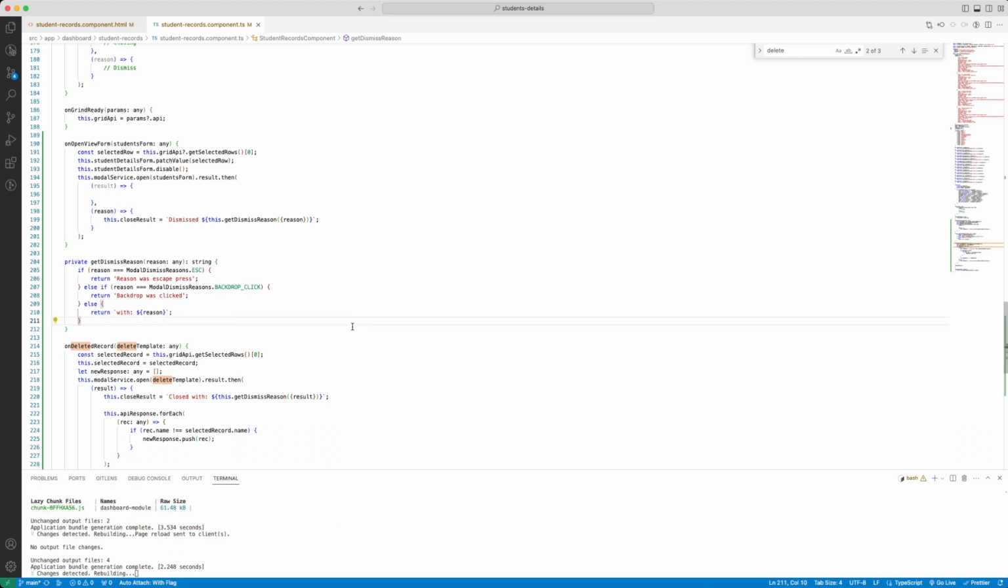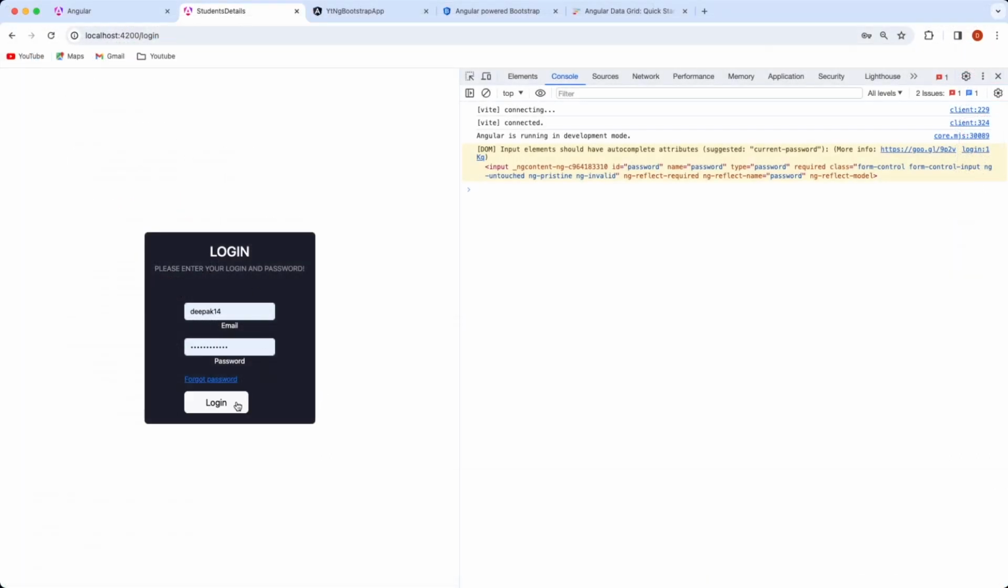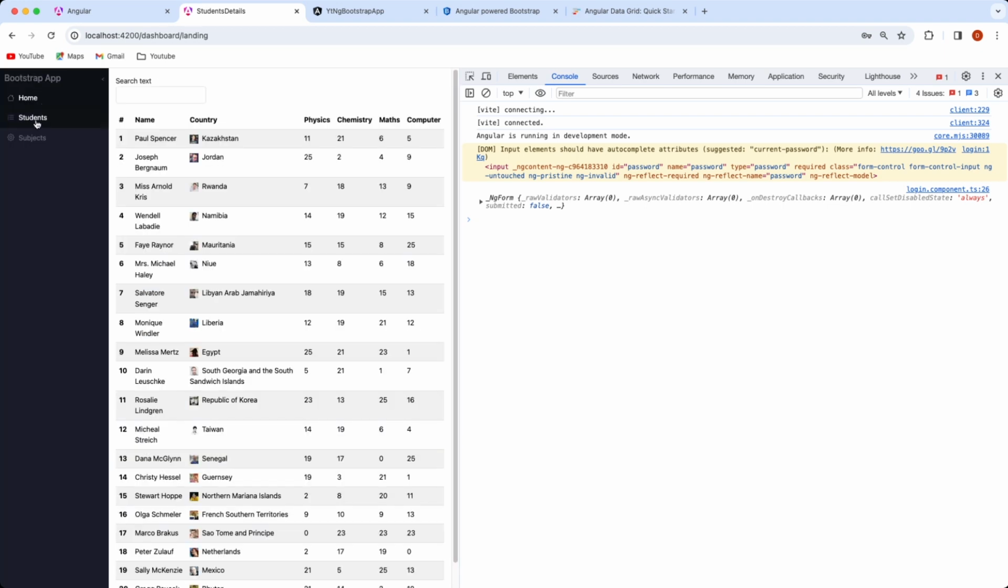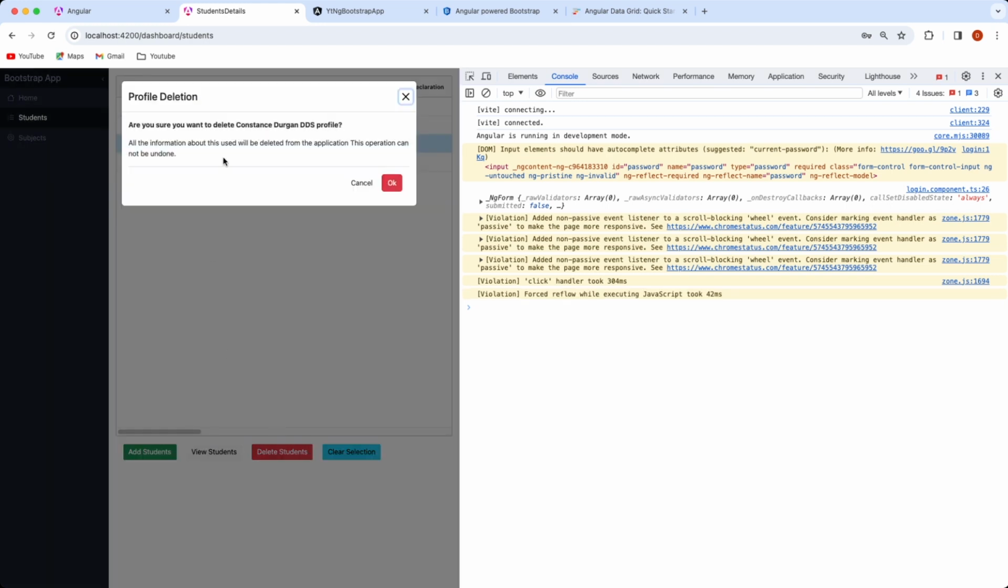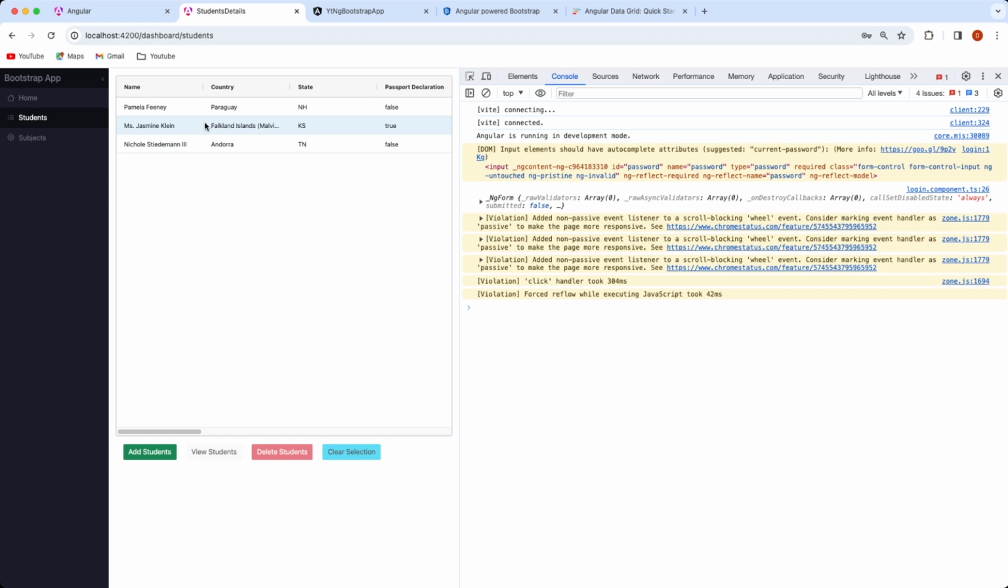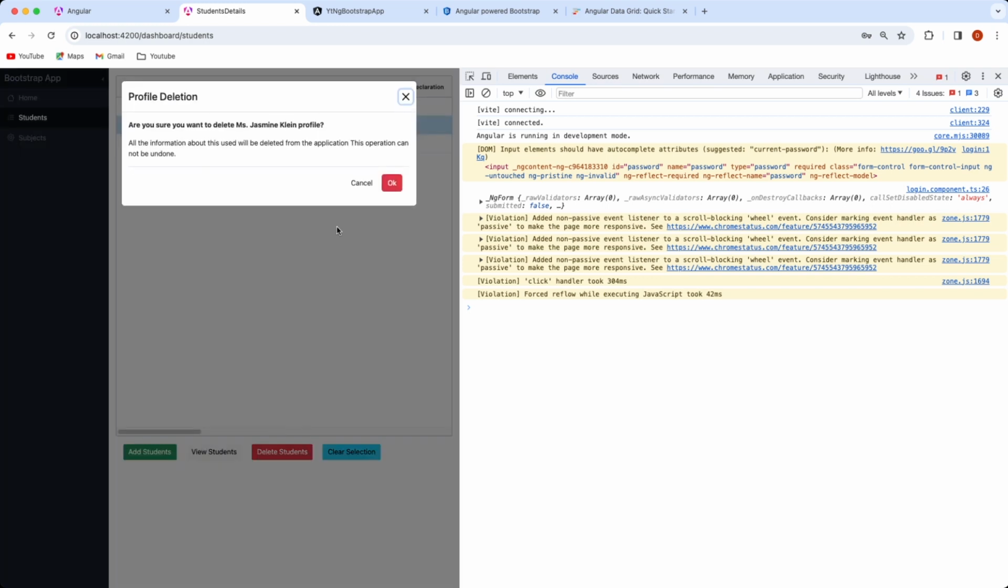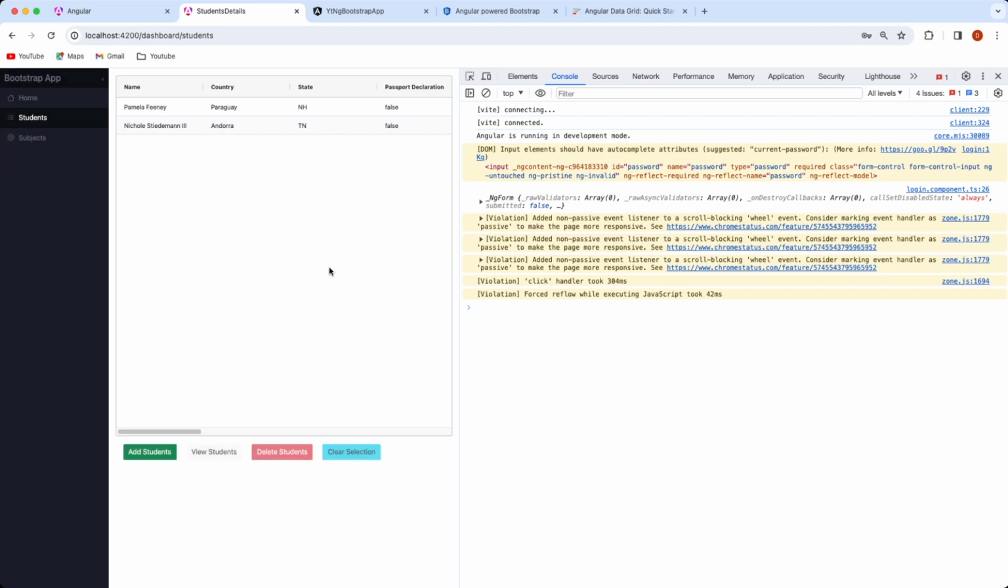Now our app is compiling. We go back to browser, see if everything is fine. So here we have a login button. Click on login, the dashboard. Now you have a student. Click on it. We receive it. They click OK, and then you can see the record is being deleted. Click OK, it's gone. Right?